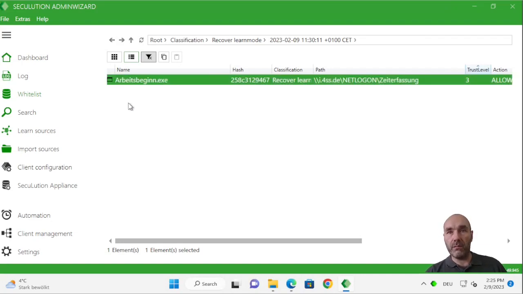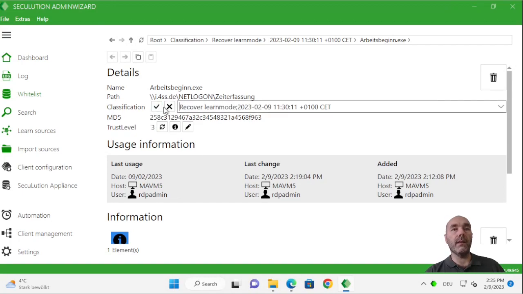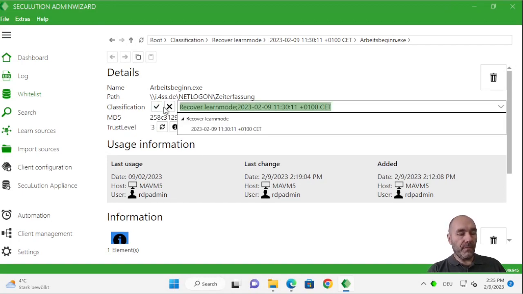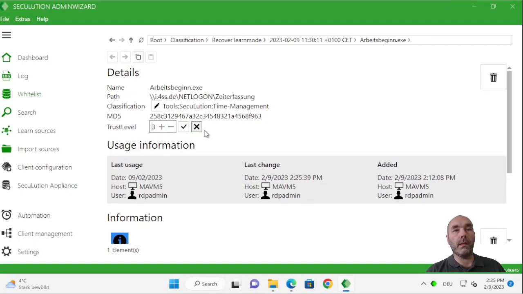It can be executed because it is on the whitelist. It doesn't matter what the trust level is, as I said. But to tidy things up, I like to reclassify it. So I'll just say this is a tool. We wrote this, and it's time management. That's the tool that we use for it, and I can also give it a higher trust level.